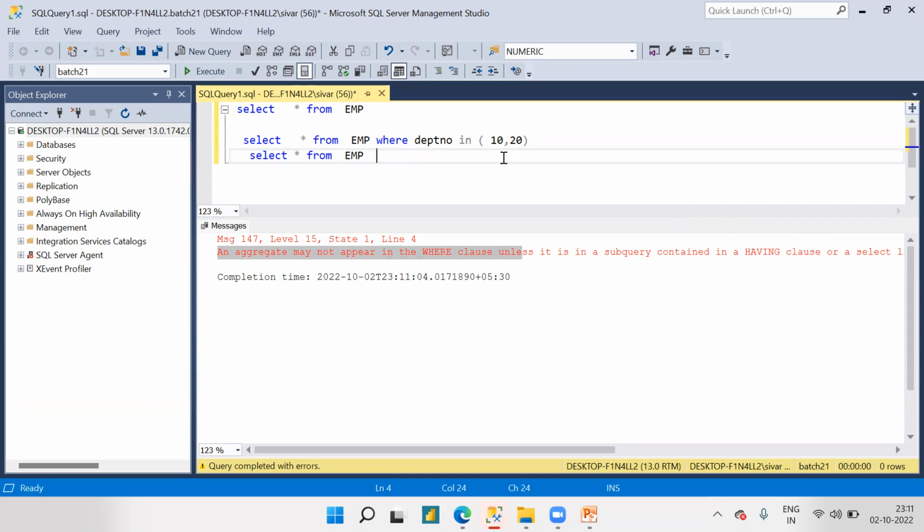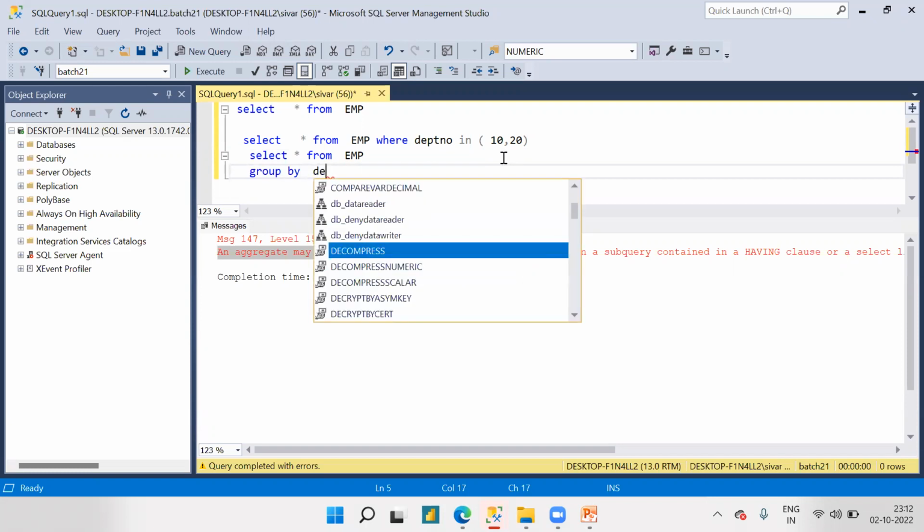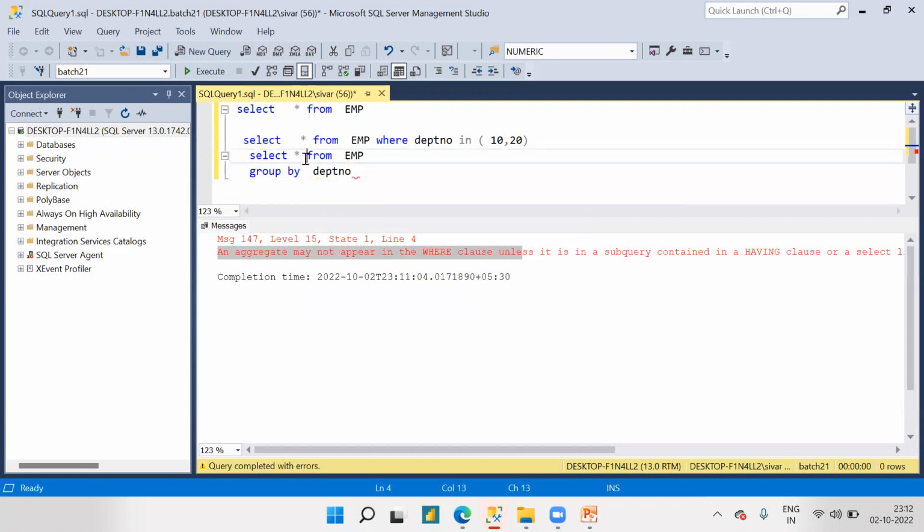As per the definition, the HAVING clause we can use for filtering on top of aggregated data. To fetch the aggregated data, we need to use the GROUP BY statement. Let's say I'm thinking to fetch the department-wise total salary: department number, comma, sum of salary.